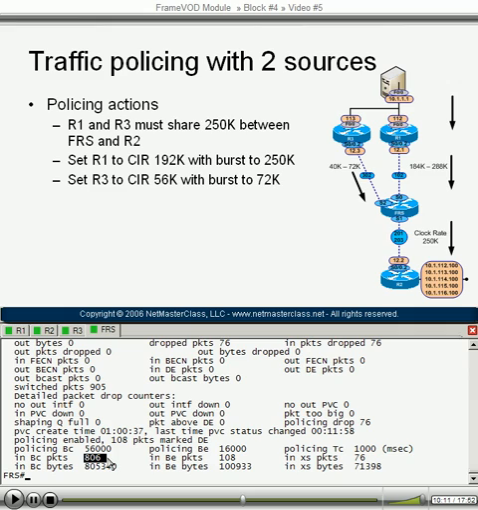Note that about 800 packets have come in under the 56K rate. About 100 have come in between 56K and 72K. They've been marked discard eligible. And about 76 packets have come in when the rate was above 72K. These have been dropped, again as you see here.